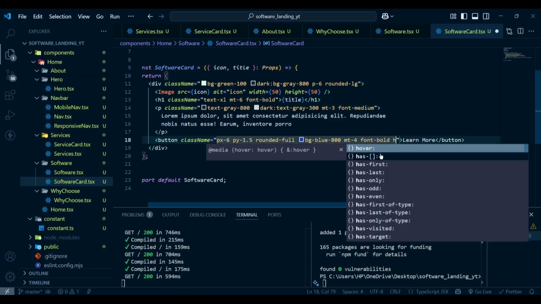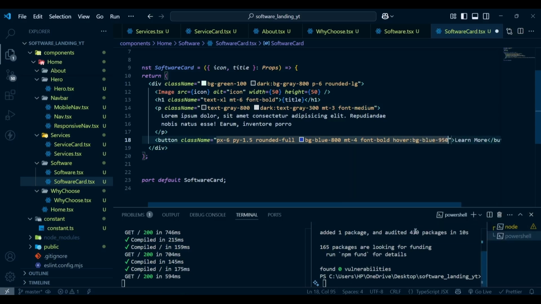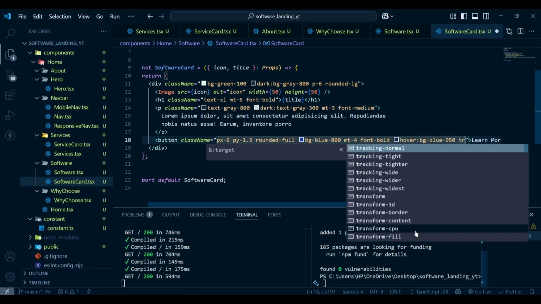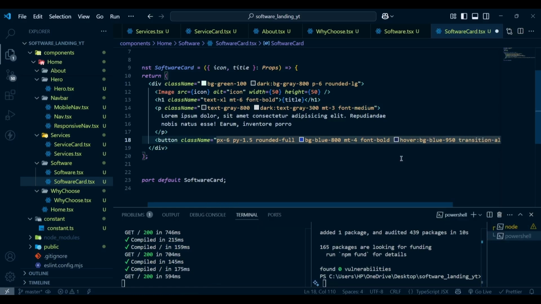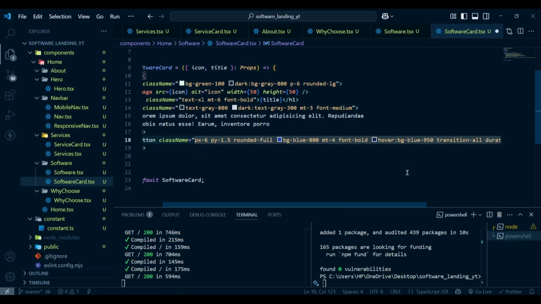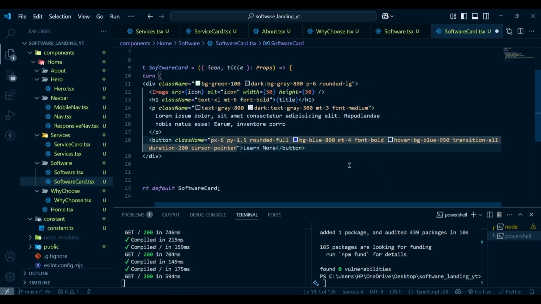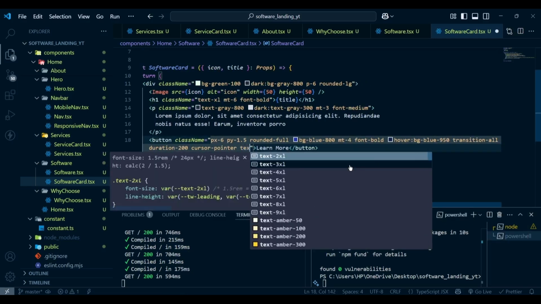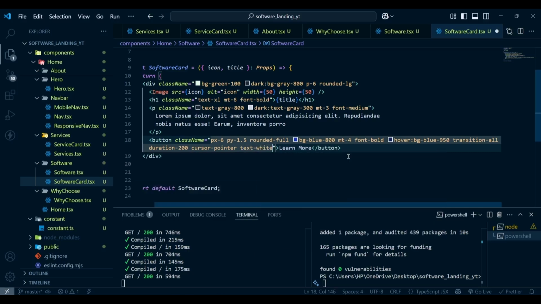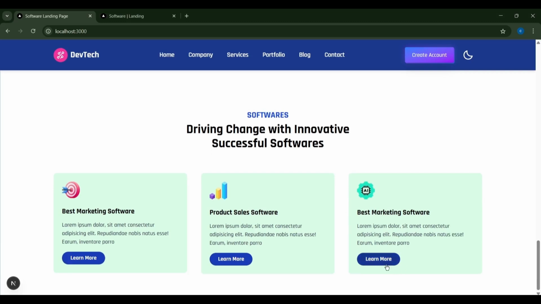Then we have in the hover, the background will be blue 950. Then we have transition, duration will be 200 millisecond, cursor pointer, then we have text color white. If I hit save and go to our project, here you can see we have our learn more button.